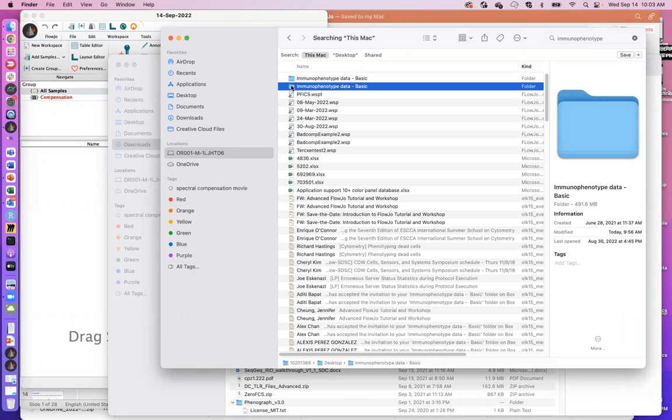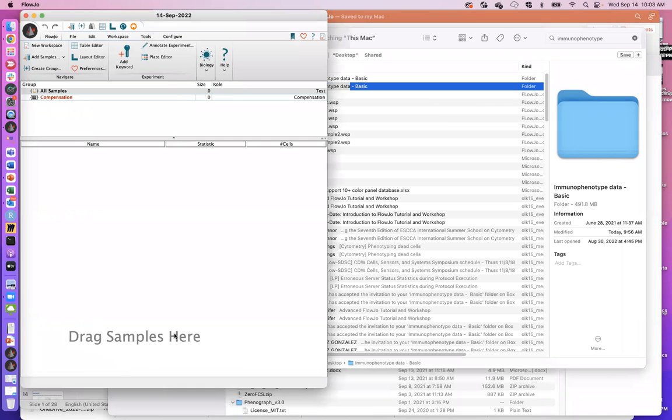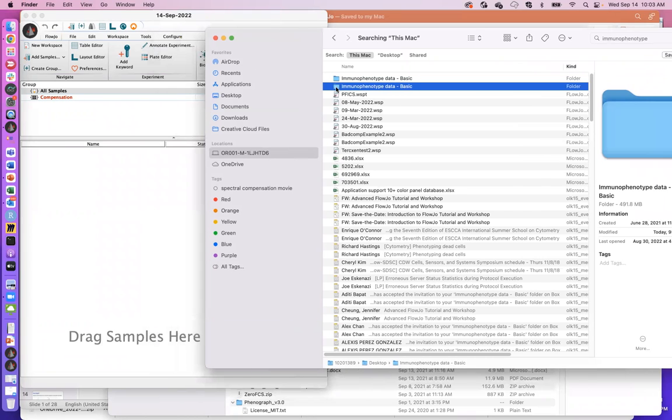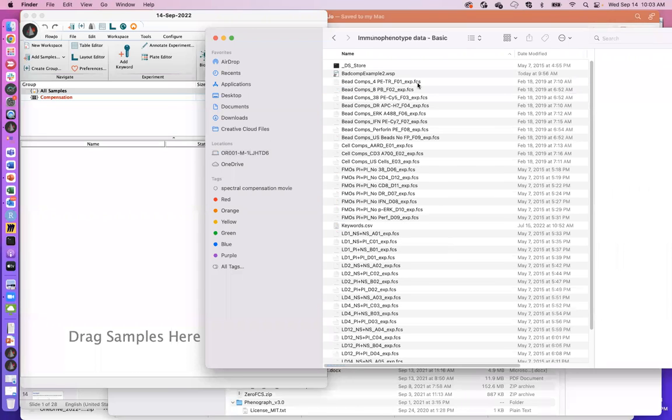Okay, so the first thing that you need to do in Flojo, generally speaking, you can see that it says drag samples here. The nice shortcut in Flojo is you can actually take the folder that contains the actual FCS files. So if I actually look inside this folder, you can see that the data files have this extension .fcs, and that stands for flow cytometry standard.